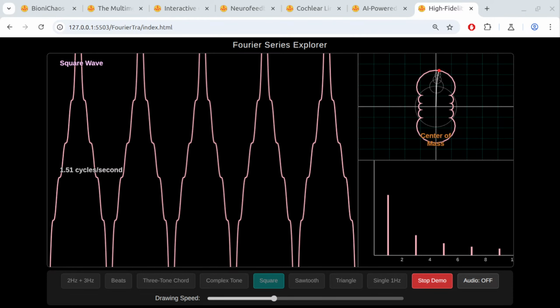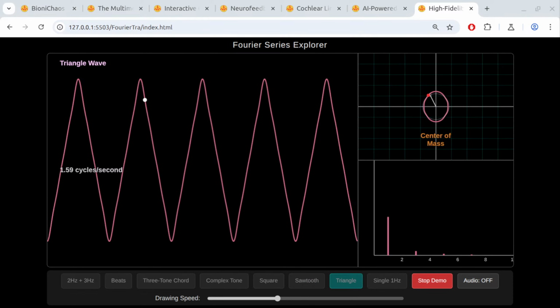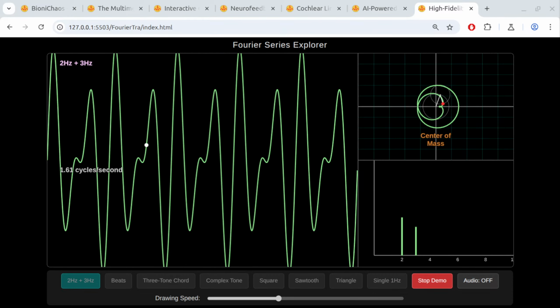So what does this all really mean for us? I mean, this deep dive into the Fourier series Explorer has shown quite vividly how the fabric of complex sounds, from a three-tone chord to those intricate beats from 2 hertz plus 3 hertz, is all elegantly built from basic elements, things like square or triangle waves, and it's all visualized through this high-fidelity Fourier simulation. It's like seeing the simple parts inside the complex whole.